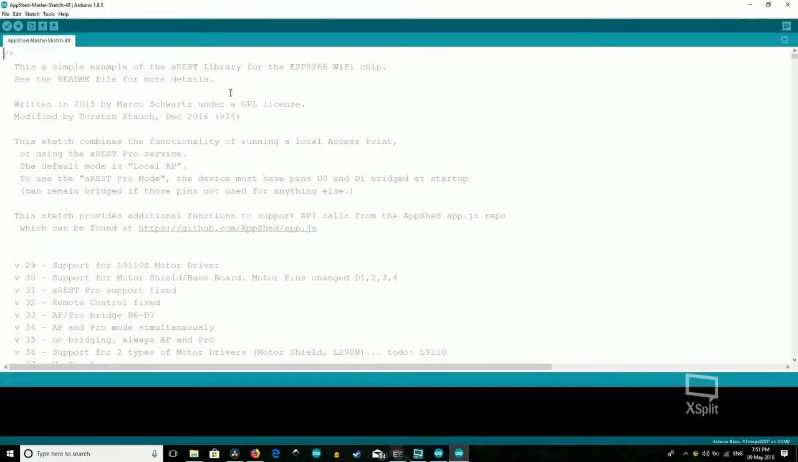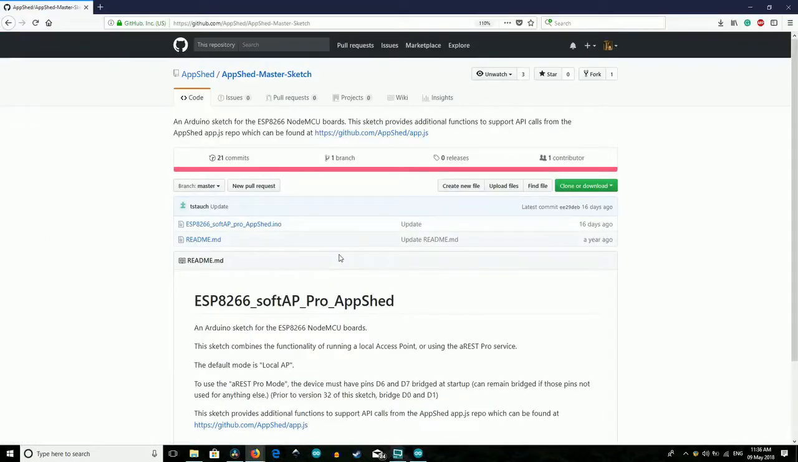Now with all the libraries installed, we can open the AppShed master sketch in the Arduino IDE. We can find the master sketch on the AppShed GitHub page.